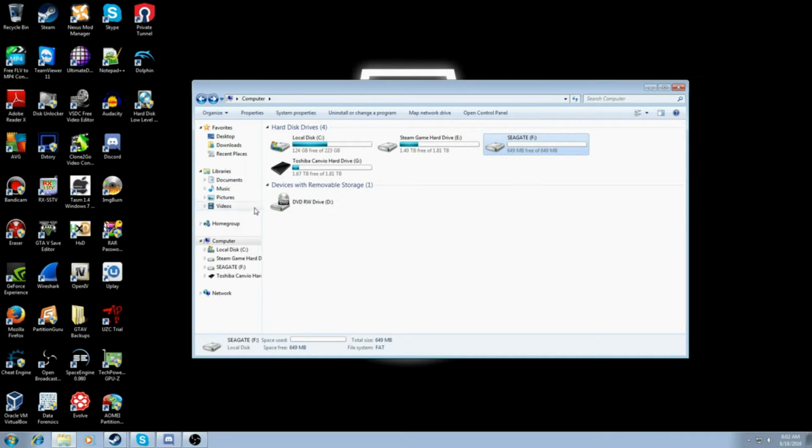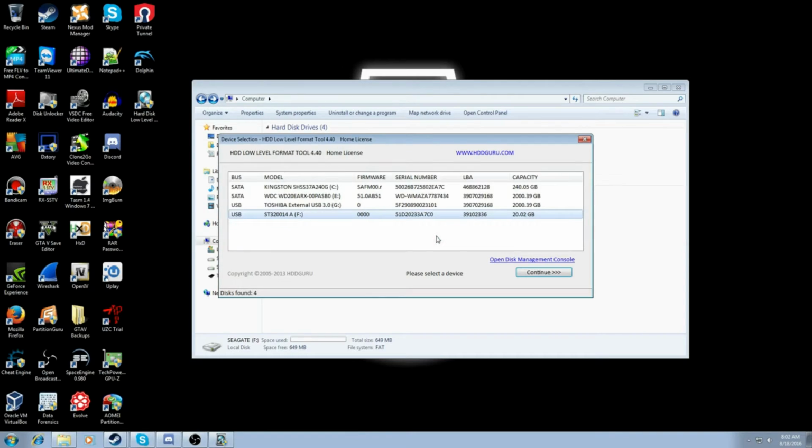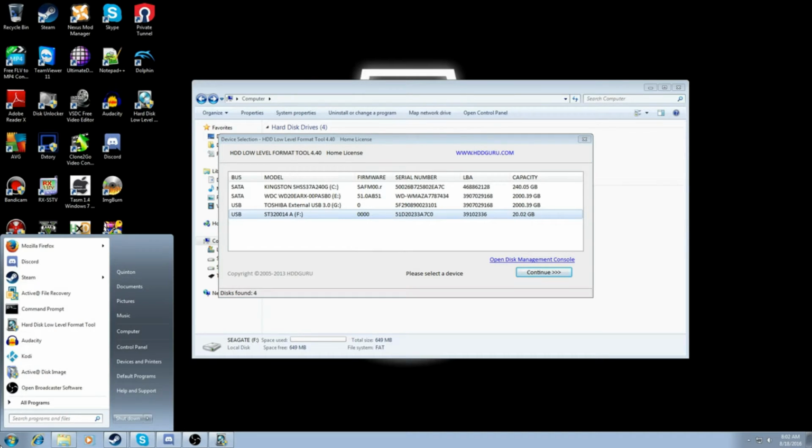But if you wanna, or not, what am I saying? I can't speak. If you wanna successfully wipe your hard drive on both the software level and physical level, you're going to need a tool like this, the HDD Low Level Format Tool by HDD Guru. A really good piece of software. It's kind of like the clean all command in DiskPart, or what's it called? I forgot the name of the program.